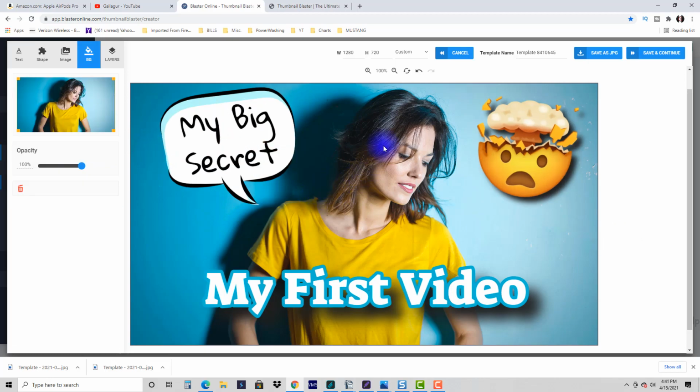And again, now you could use your own image of yourself if you wanted to, and replace her with your own image. But again, I just wanted to show you how quick and easy and cool this software is. And again, you can just save it as JPEG and it downloads right to your desktop.